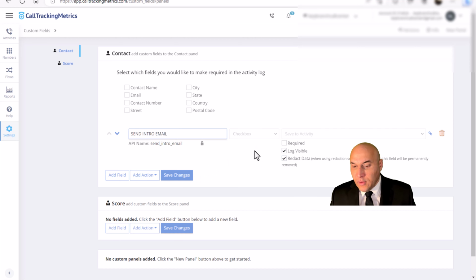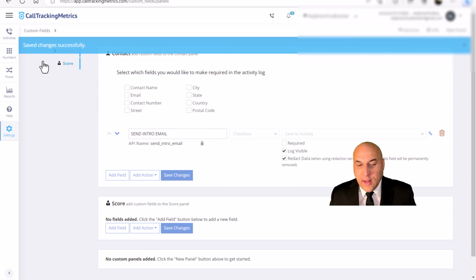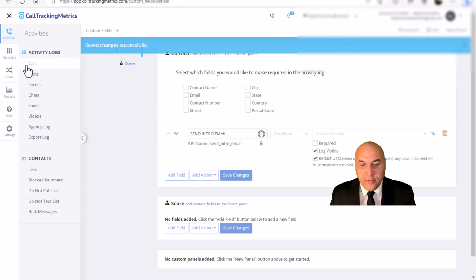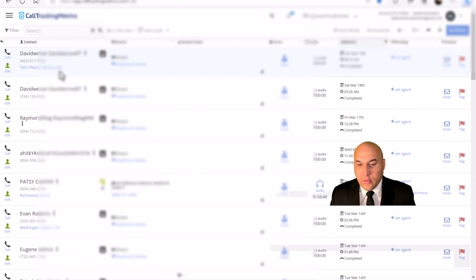What you have done, oh, and then you also want to select checkbox here and save to activity. So you'll type this, send intro email. You'll select a checkbox, save to activity, and then you'll do these check marks, and then you'll hit save. Now let me show you what it'll look like once you do it. You'll go to activities, you'll go to your calls.